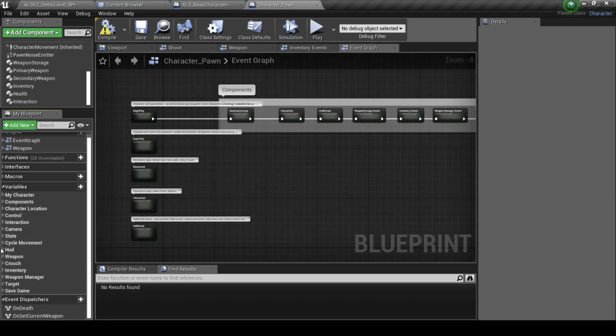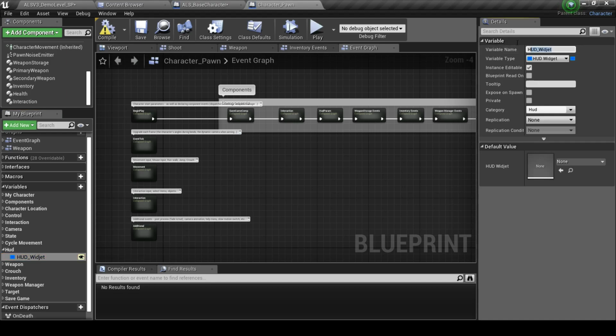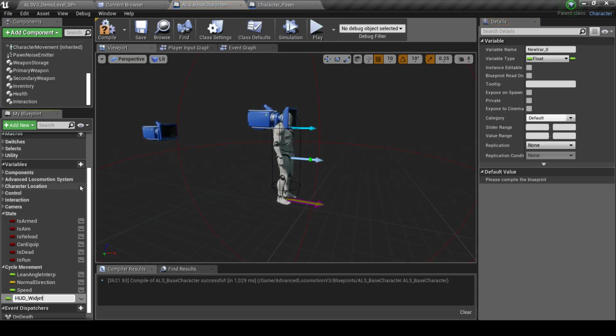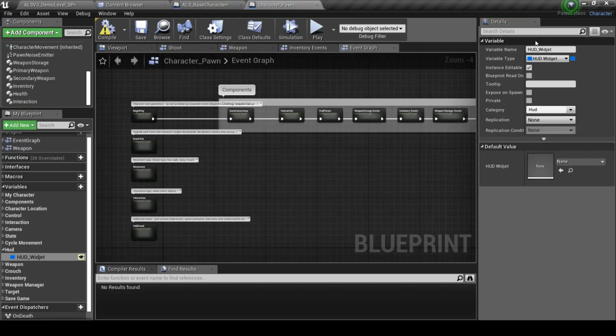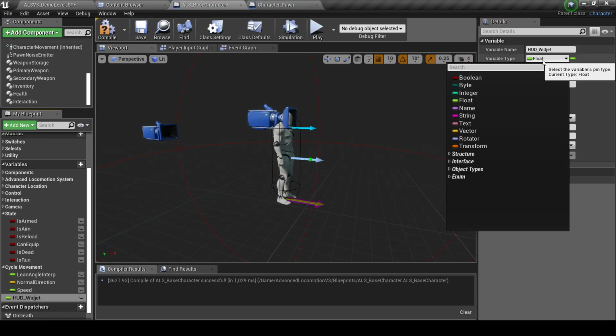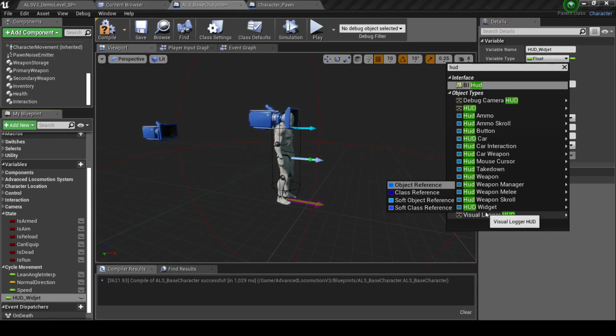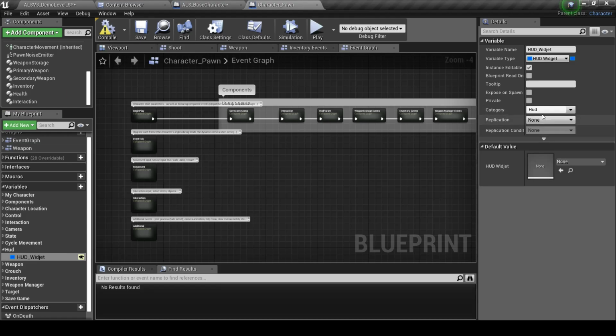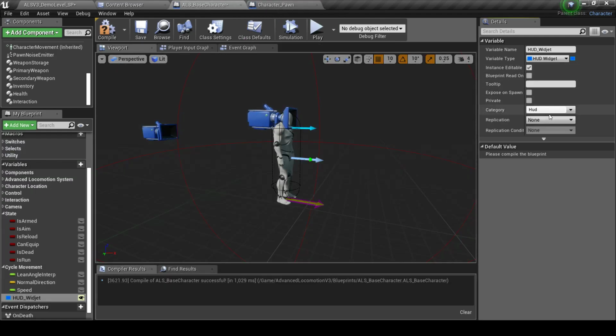Next one is HUD. Yeah, that's how you pronounce it, HUD. It's a HUD widget. So let's put it up. It's a HUD widget. Yeah, as you can see, this one is instance editable, and it's in the HUD category. So let's compile this.